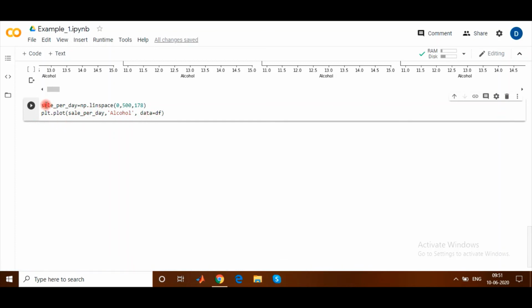So basically, using the NumPy array, I have created linearly spaced values of 178. Those values tell me that we have some sale per day, and I wish to find out, depending upon the values of the alcohol contents, whether it has any effect on sale. So we have a linear spacing of the sale and we have alcohol. Let's see what relationship comes between these two. This is the target to understand. So let's run this.